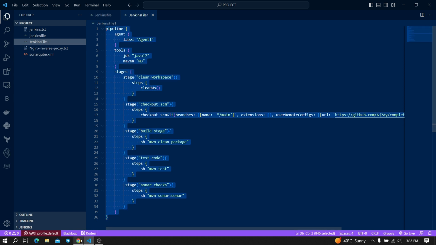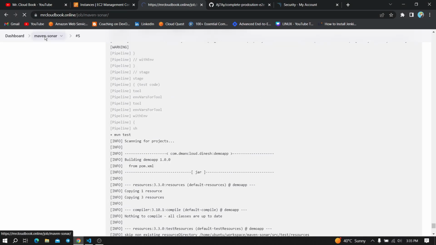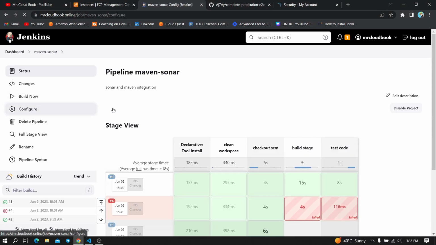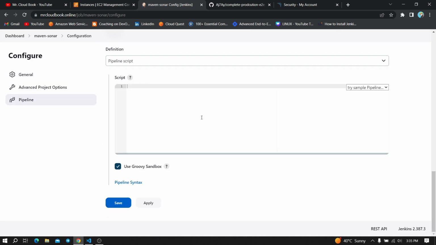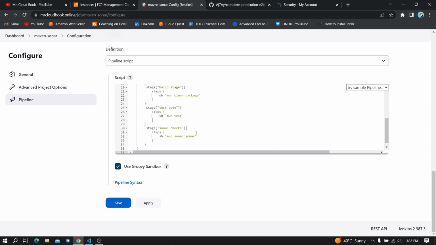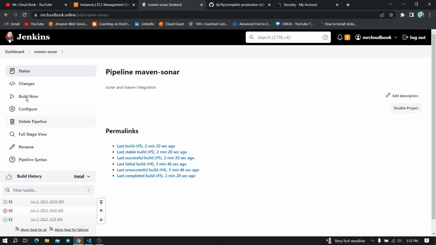We have to provide the environment, otherwise it will throw an error. Come to Maven Sonar, configure. Come back here, select the complete code, delete it and paste the code here. So you can see here we added a new stage, Sonar checks. Okay, apply it and save and just build now.